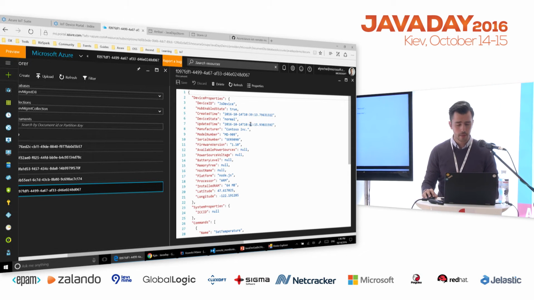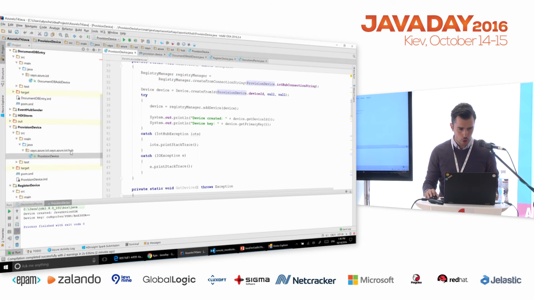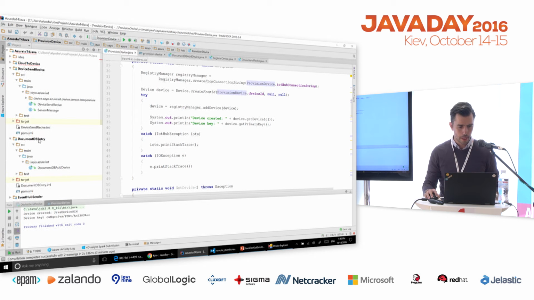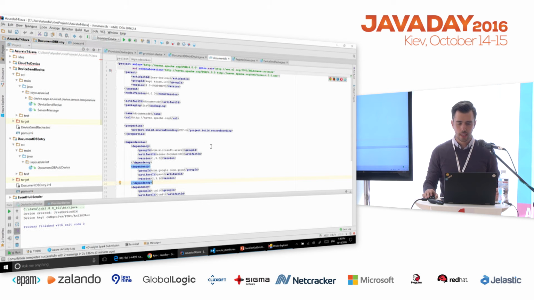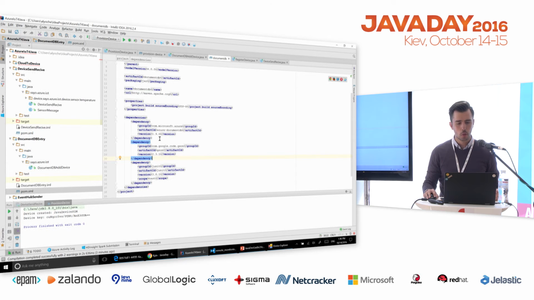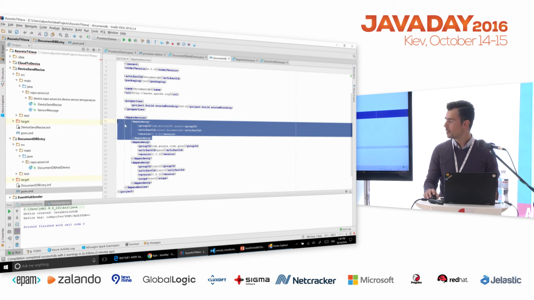So I said, okay, I'm a Java developer. Is there an SDK to access the DocumentDB? It turns out that there is. I found it on GitHub. So I created a very simple application just to push this information into the DocumentDB. Again, it was just really including one dependency in my POM.